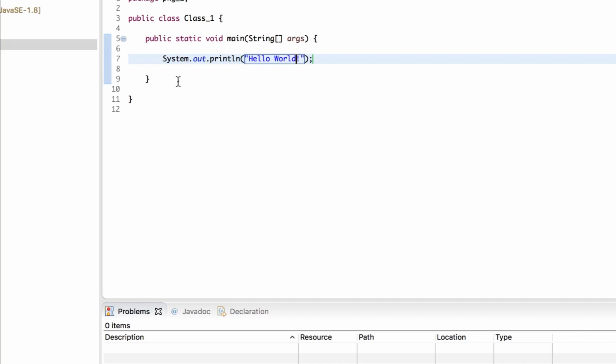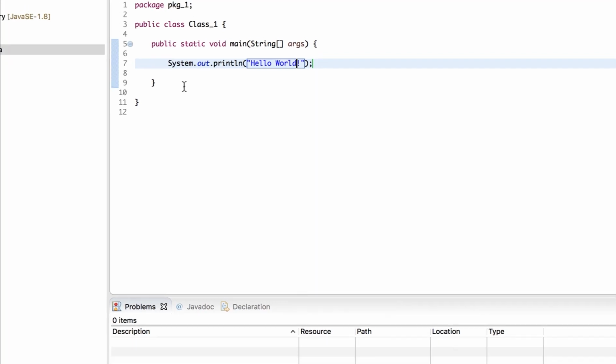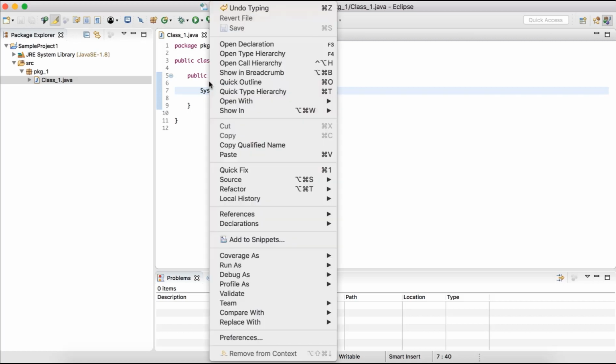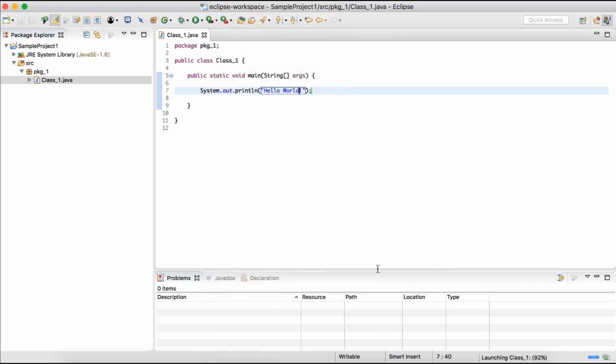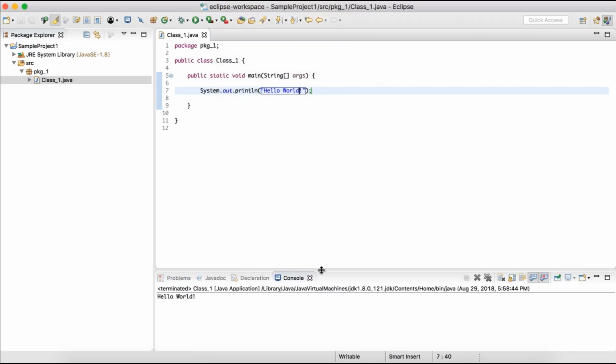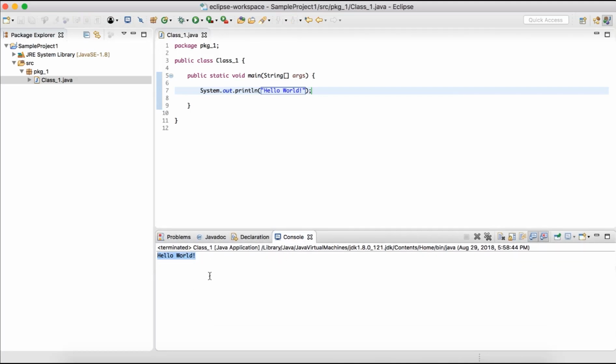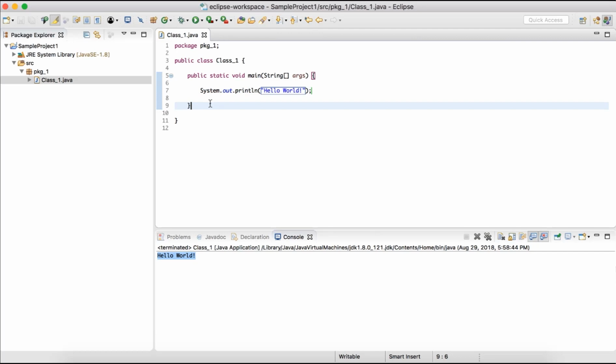To save a program, you can use Command S or Control S or these tools over here. And to run a program, you can right click on the main method and run it as Java application. And when you run the program, if you see hello world getting printed in the console, it means all the installations that we have done so far is successful and our program is running fine.